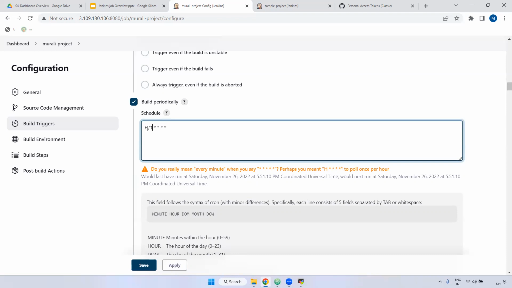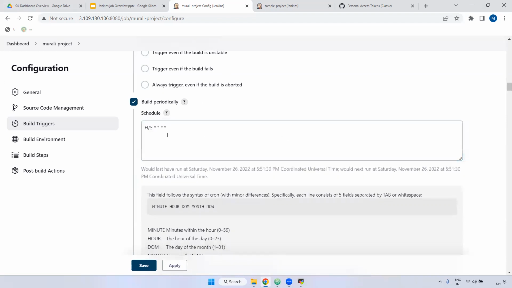Okay, there is some bug in Jenkins, so they might have fixed this particular bug. Got it, right? For example, if you want to run every 5 minutes, you can give H/5. I hope you understand that. This is the build periodically.